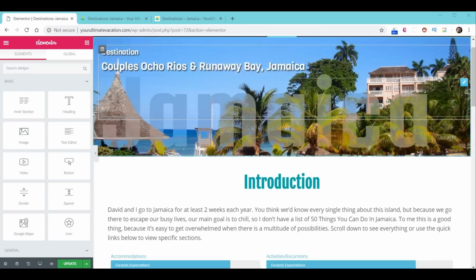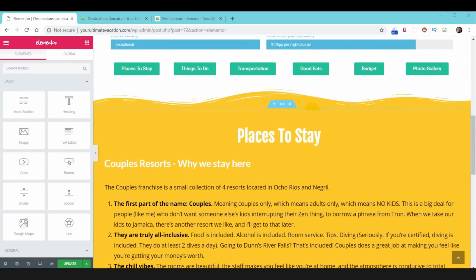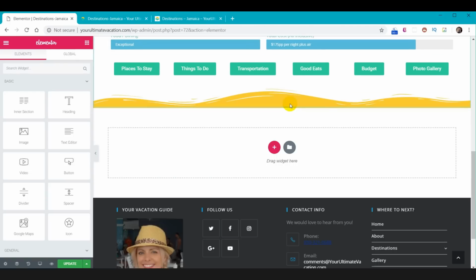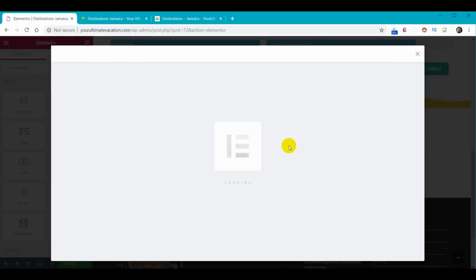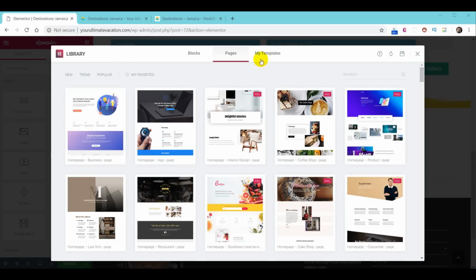And before we can insert the new piece, we need to come down here and remove the old section that we had. So we'll remove that section. And now we're going to go to our folder here, and inside the folder we'll be able to get to My Templates. Now before we insert our template, I want to tell you about blocks and pages.